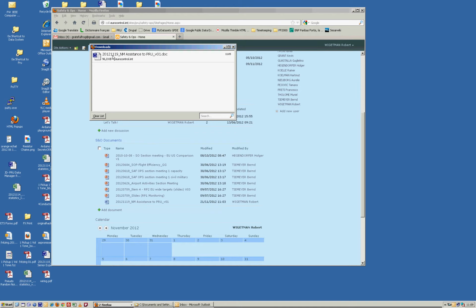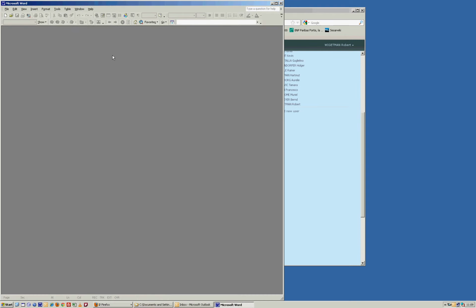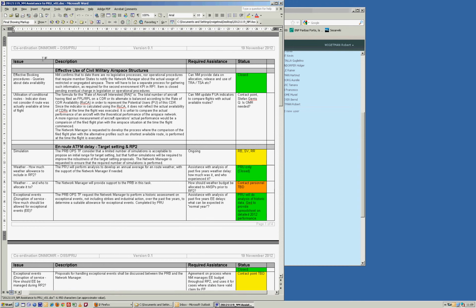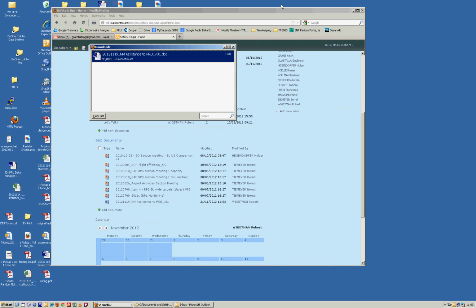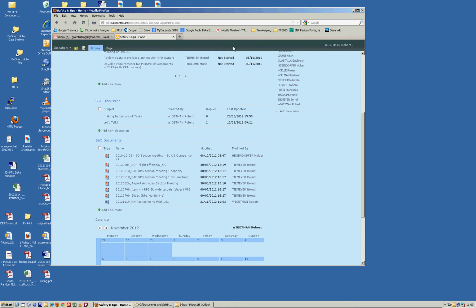And we have the document. We double click. We open it, it's a Word document, and we have our document. Now we're going to make a small edit here. So this is an example of an edit. All right, we save the document, and we close Word. Voila, we don't need this anymore.